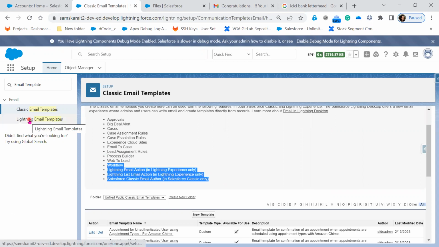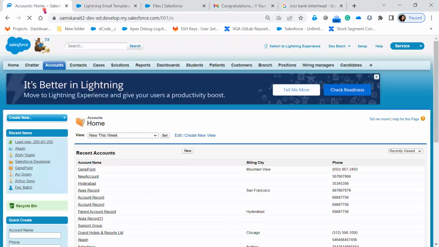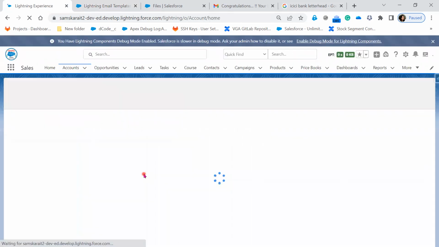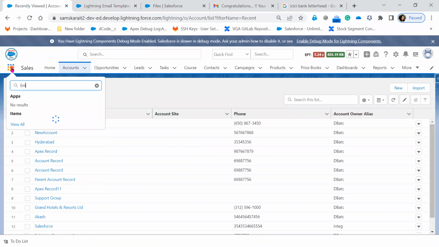Okay. Now, let me step back onto the lightning email templates. Now, in lightning email templates, you can see a toggle here. What it says is folders and enhanced sharing. That means in the lightning, we have an object called email templates. Now here you can see email templates.